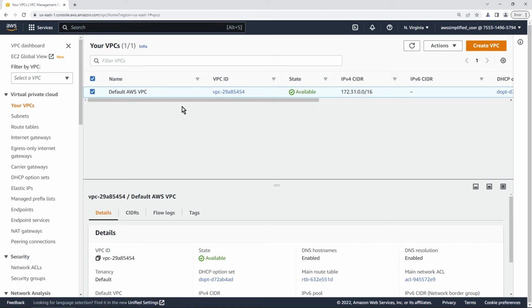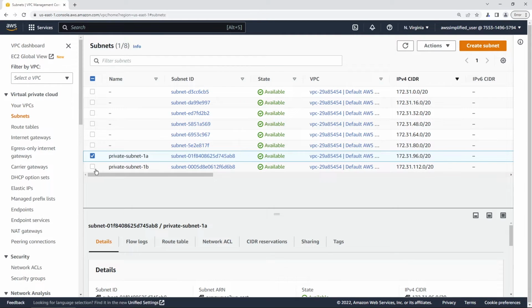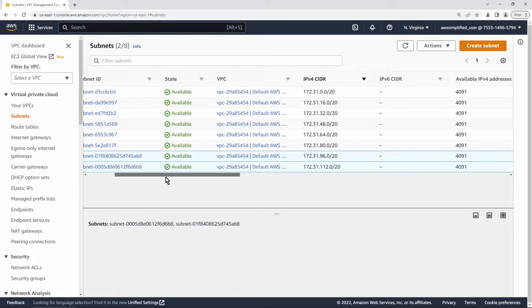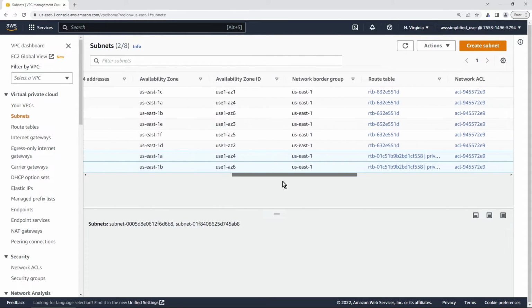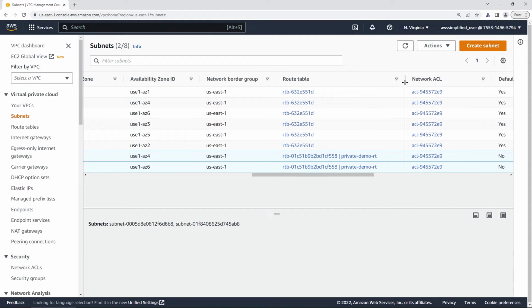If we go back to our VPC, nothing really changed here. We go back to our subnets. You can see these are our 2 private ones at the bottom here. And if we scroll to the right, we should be able to see it has 2 different route tables now. And you can see our public subnets, which are these top 6 ones here, all are associated with the main route table. And these bottom 2 here, which are our private subnets, are associated with our private demo route table, which is the one that we just created.